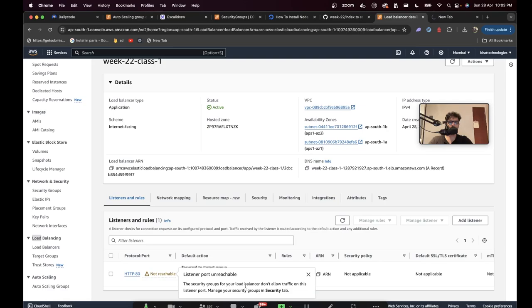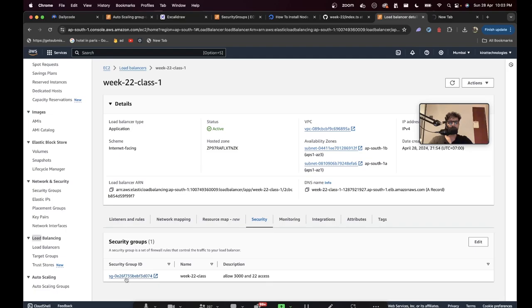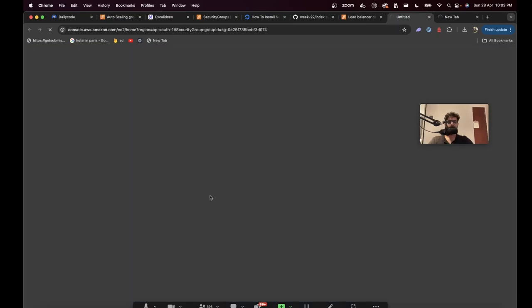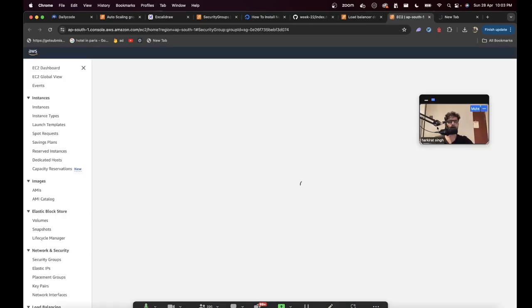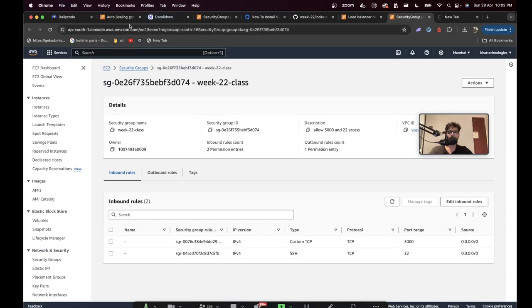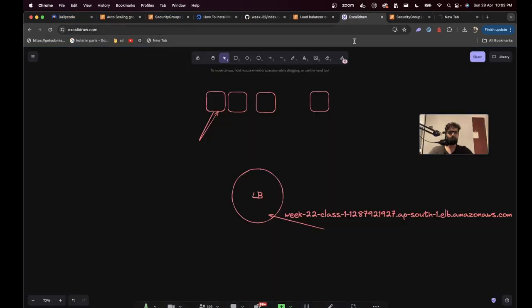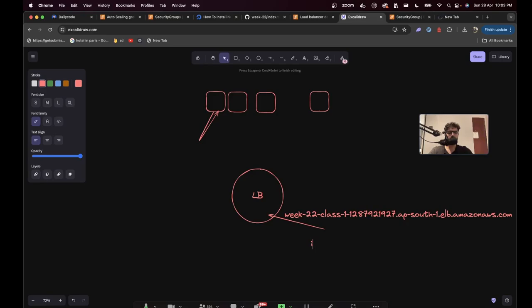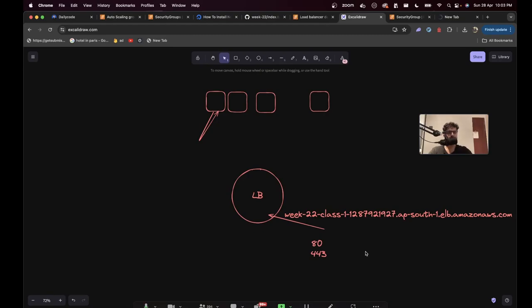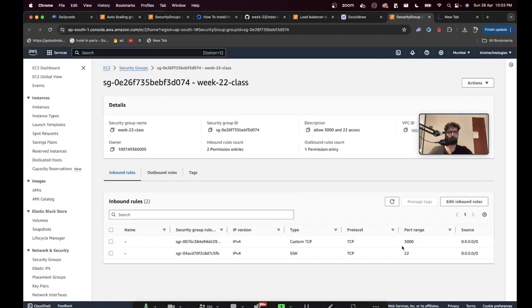The security group for your load balancer doesn't allow traffic on this listener port. Manage your security group in the security tab. I would have assumed we added this somewhere, but okay. There is a new security group created for our load balancer as well. Here also, let's add inbound rules. What ports do we want open on our load balancer? People will either send requests on port 80, which is the HTTP port, or port 443, which is the HTTPS port. So what do I have to add here?